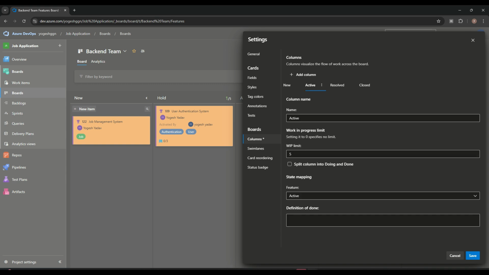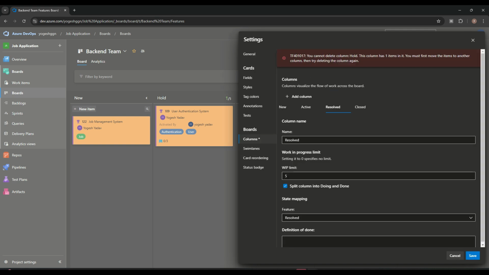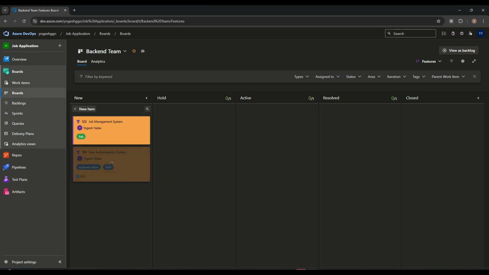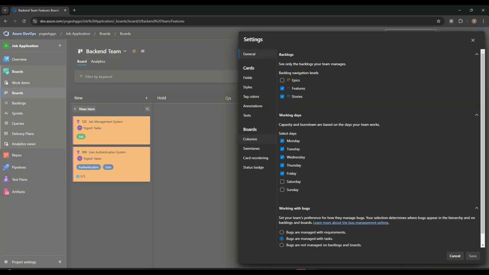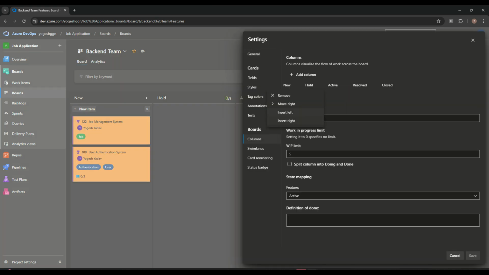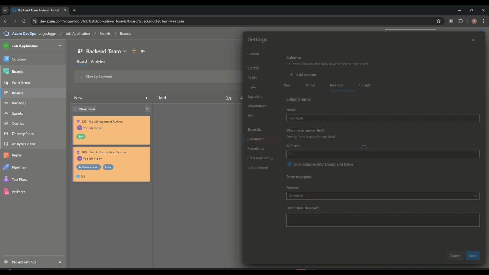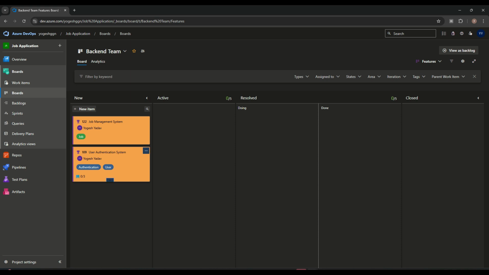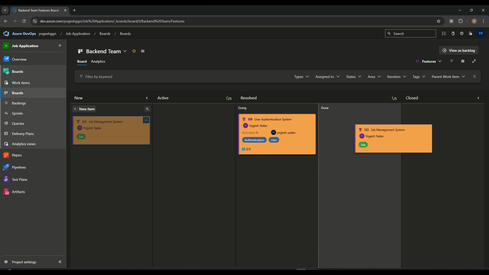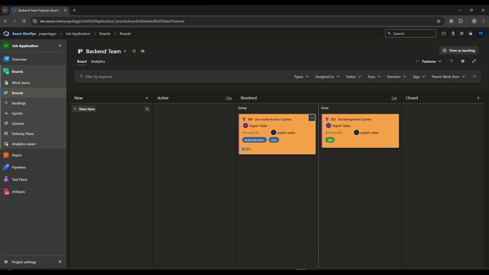Another thing, suppose in active or resolved, I want to split it. Okay, this is resolved, or this is doing, or done. Once I save, because we already have items in hold, actually we cannot delete it, so I need to first remove it. Then I will go in column again, then I can delete it, then I'll go in resolve, split column, doing and done. Now we can see we got two things. So this is doing and this is done. In the same way we can change the statuses also.